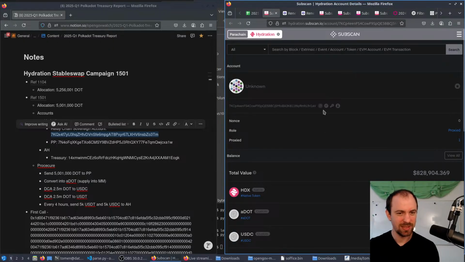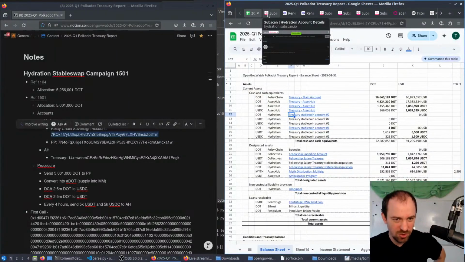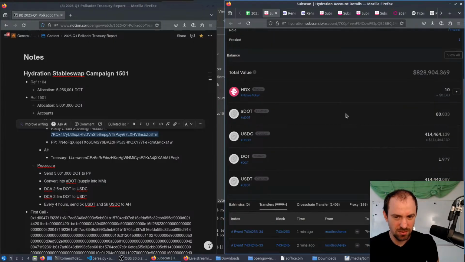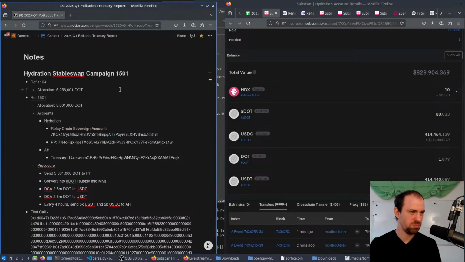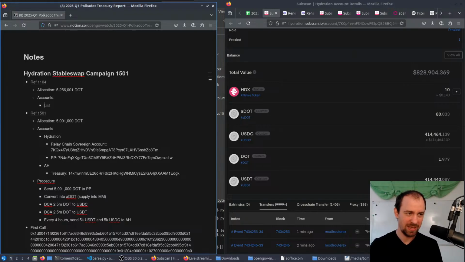Okay, this is a separate one. What did I just look up? I just looked up Treasury stablecoin account too. So I guess this is 1104. Yeah, so accounts. I assume this is a pure proxy.